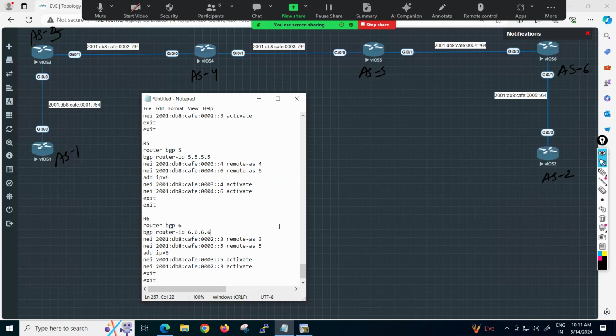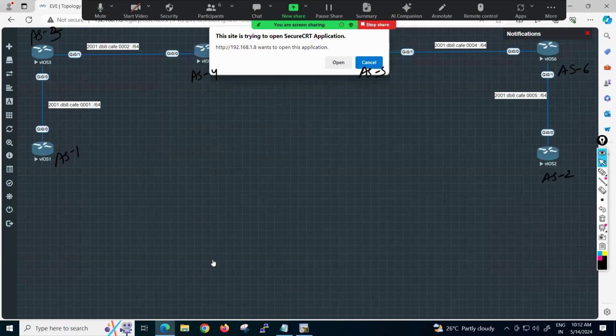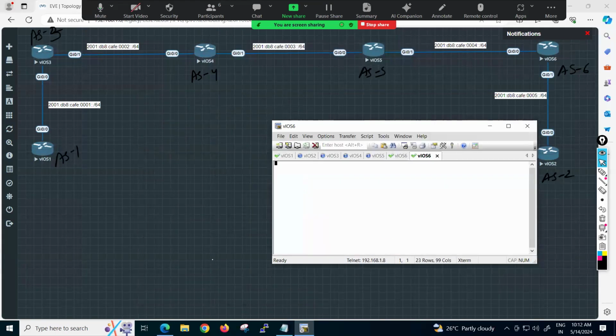Here we go. R6 is gonna form the 4, 5, and this would be 5. This would be 2. This would be 5 and 2. R6 is going to make a neighborship with 4 and 2. R6 is gonna form the neighborship with the 5, sorry, 4 and 5.